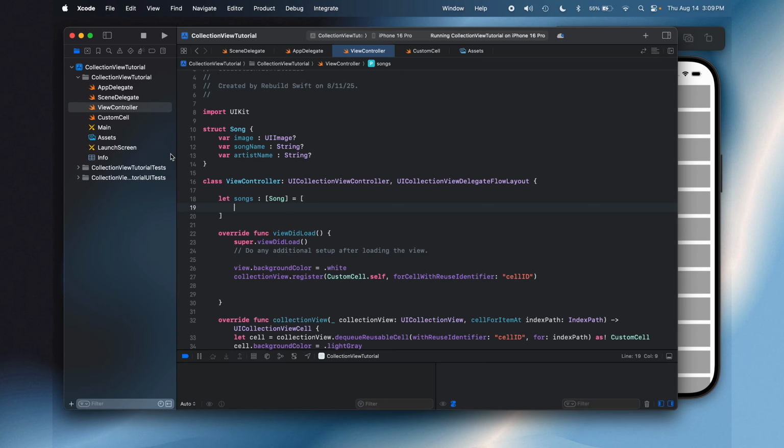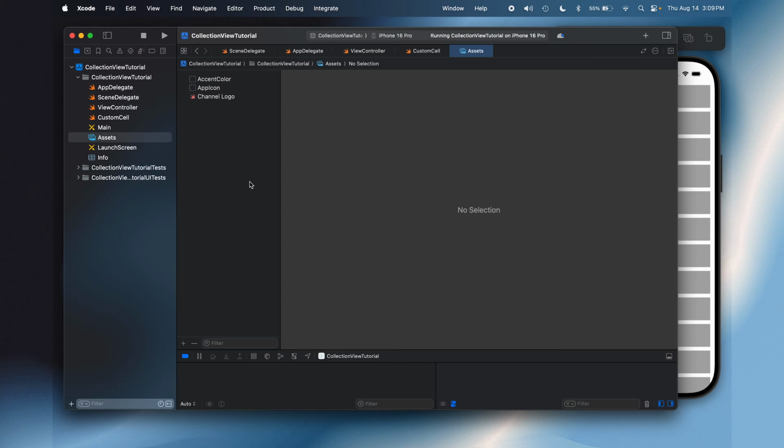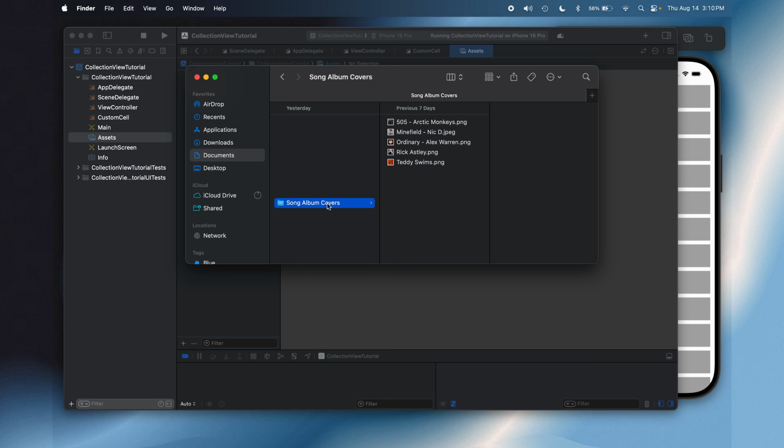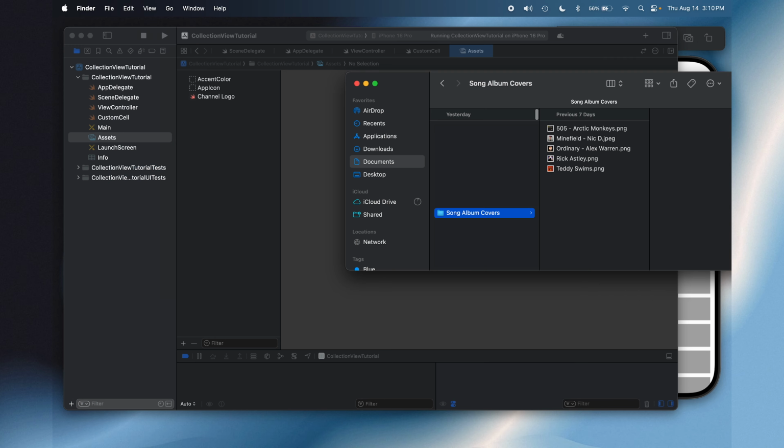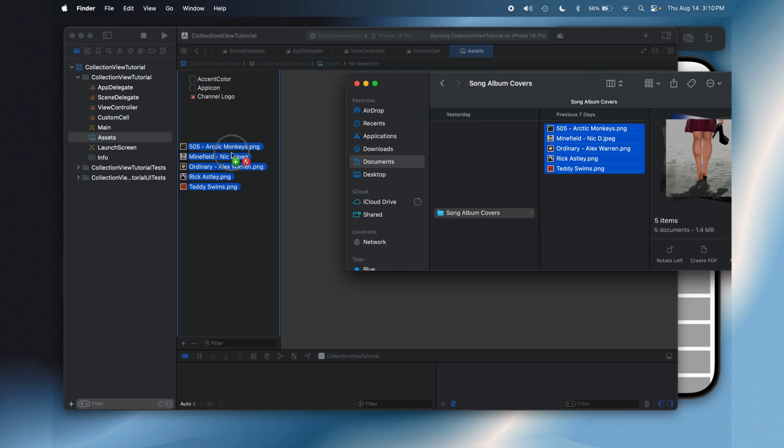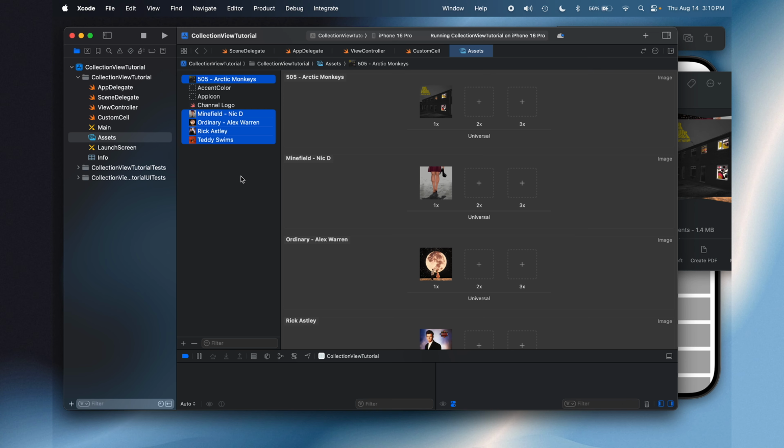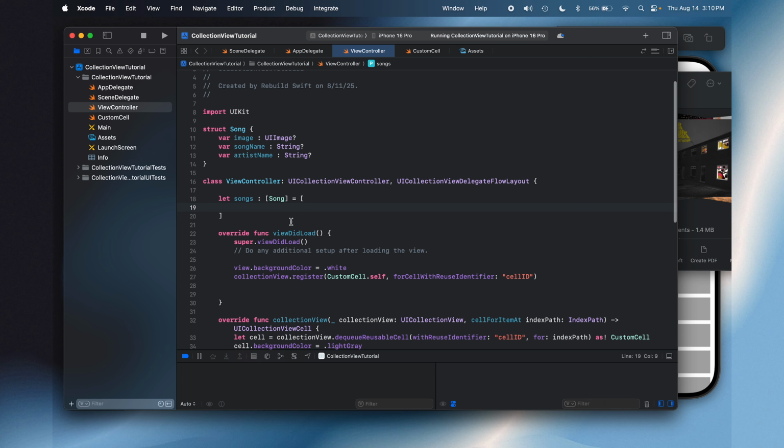Now to populate this, we need to go into our assets folder and we have to put in a few images that we want to display inside our collection view. I have this folder here full of song album covers, just some covers that I got from Google. I'm going to take all of these and I'm going to drag them right into the assets folder. Now let's go back into our view controller and we can start creating our songs.